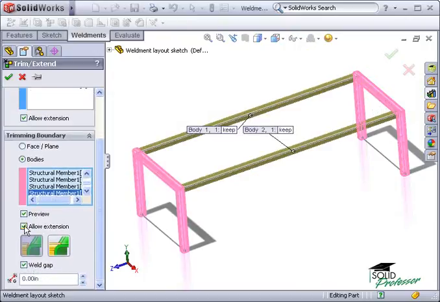I'll leave the Allow Extension checkbox checked, but again, this won't have an effect in this case. I'll also make sure the Preview checkbox is active. At the bottom, I can specify whether I'd like the trim to be a standard cut, or if I'd like to create a coped cut, which contours around the other member.